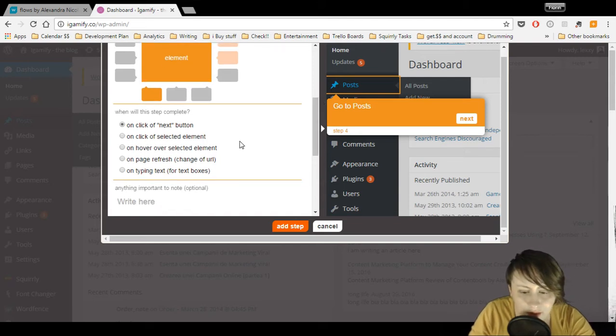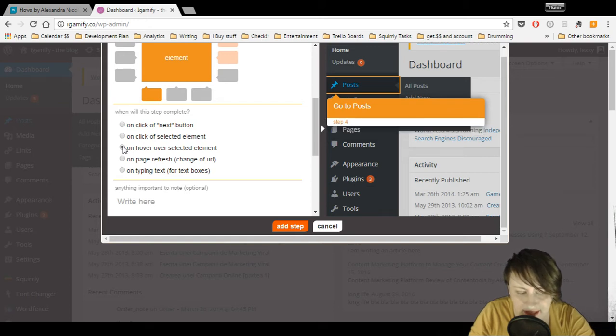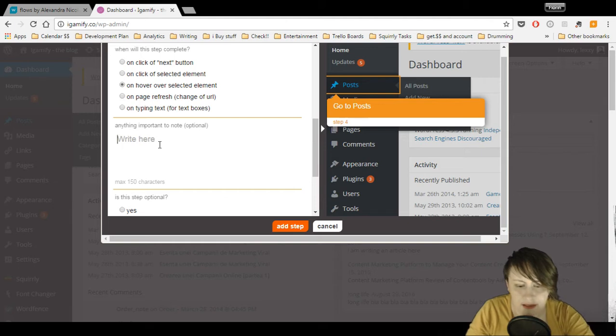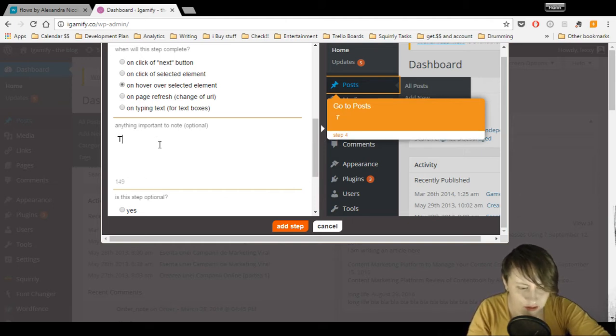Okay, now we're going to choose that this step has ended after you hover over the selected element. So this is another way you can go to the next step. And we're going to also add a note just to see how that looks. Go to post to create a new article.